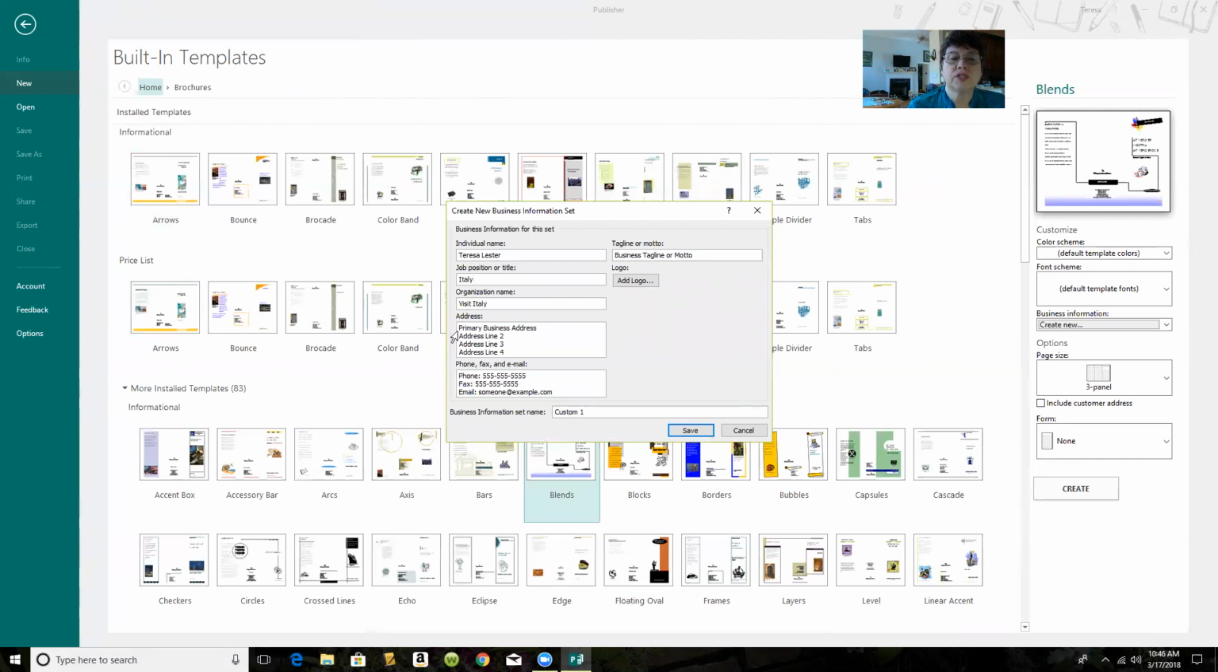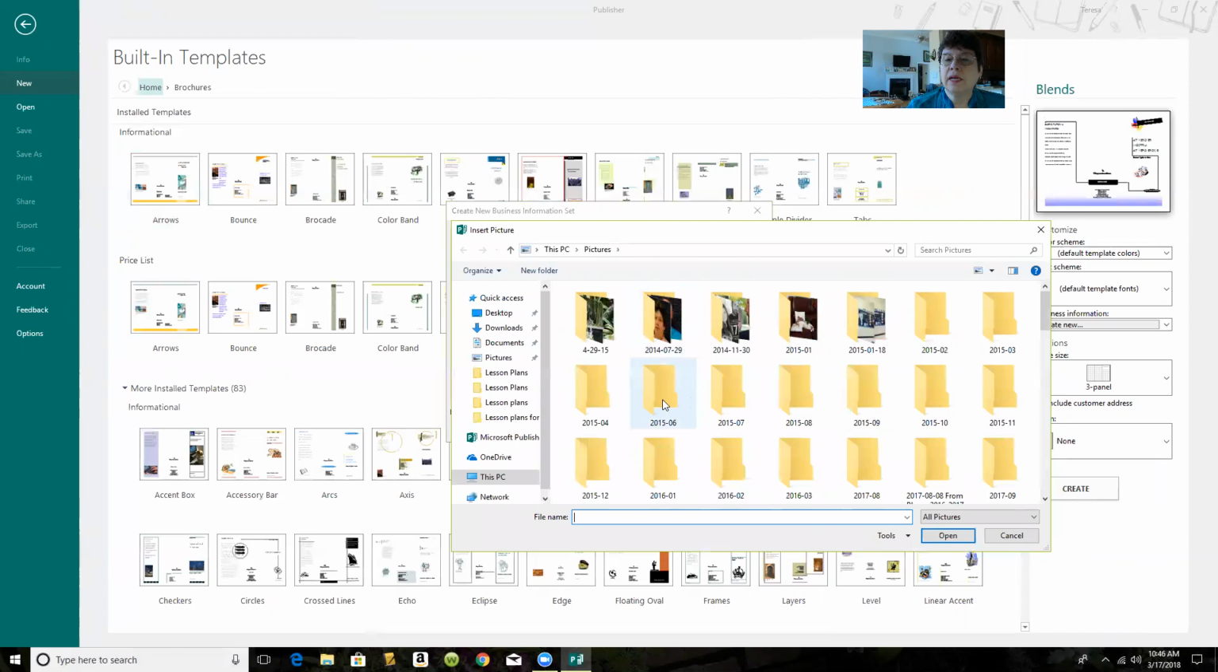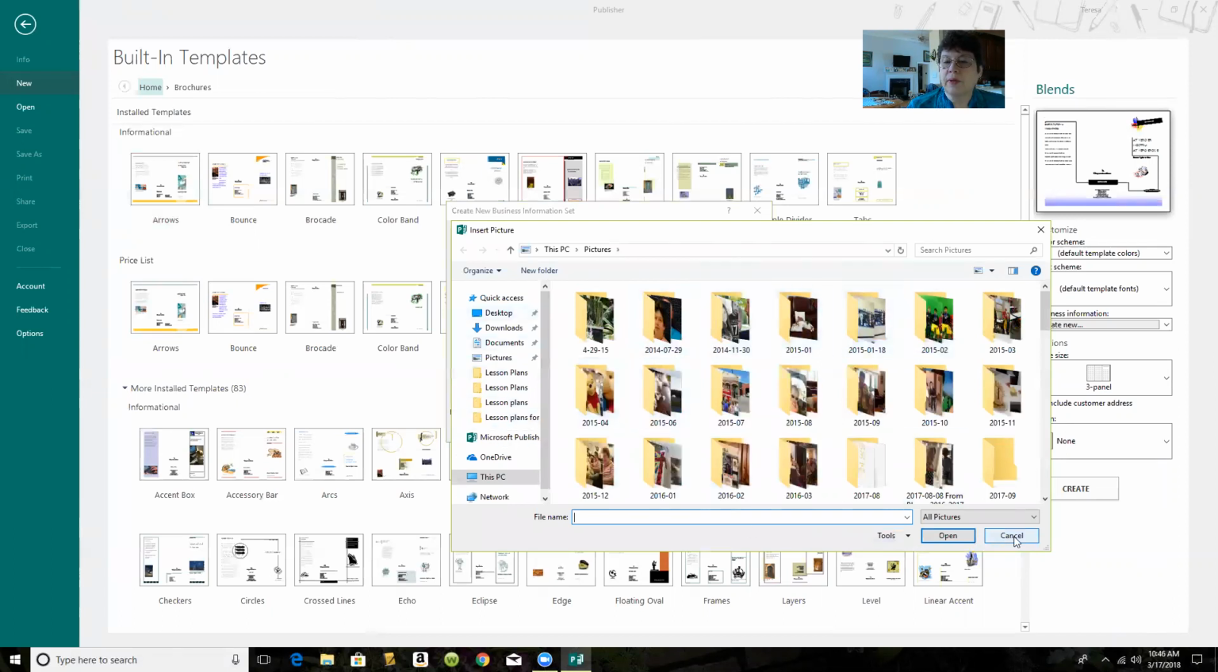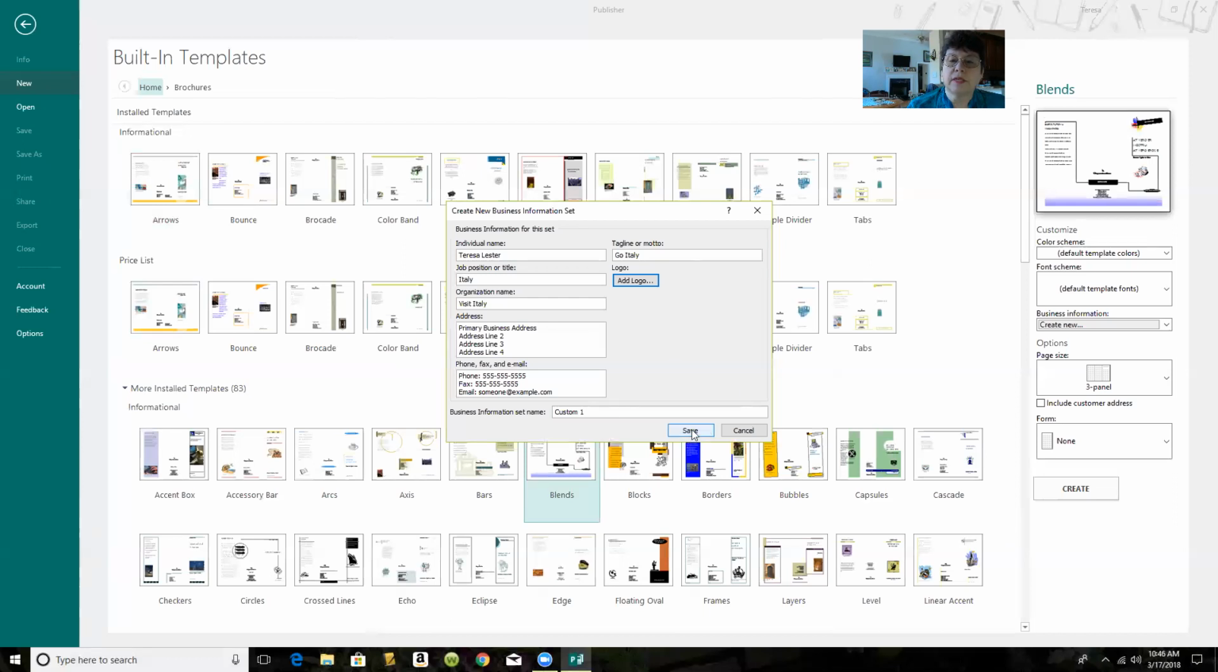Okay, visit Italy. You can just put in a fake address, a fake phone, whatever. You do need to change the template stuff or delete the template stuff. You don't want any template information in there that's not yours. Your motto or your tagline, go Italy. Make up your own. Don't just use mine. If I want to add a logo, I could certainly add it here, and you would just pull something from your files or go online and do something that way. I'm going to cancel that. You don't need to see all those pictures.